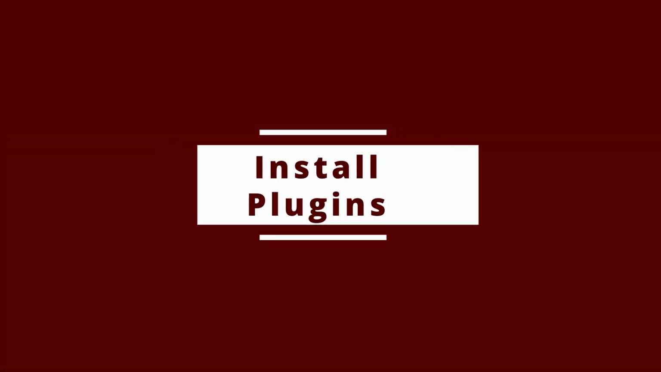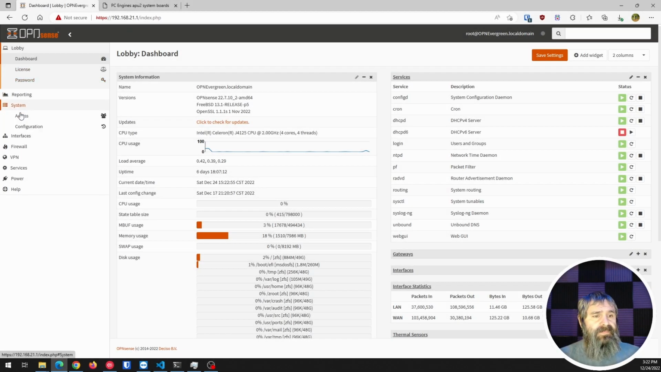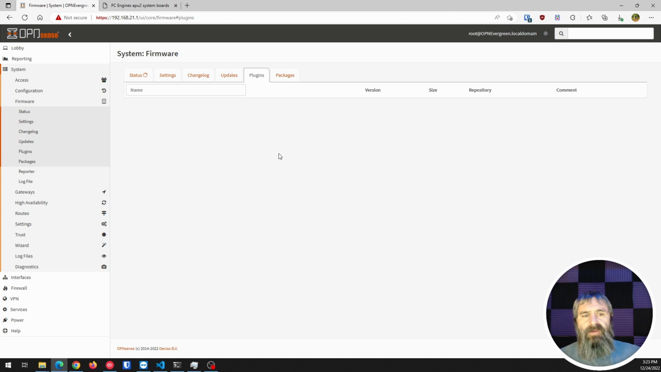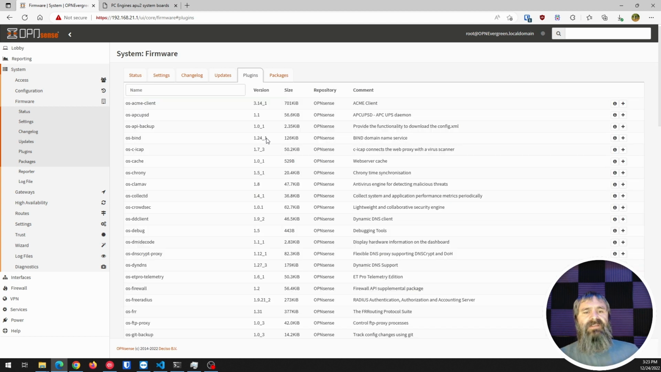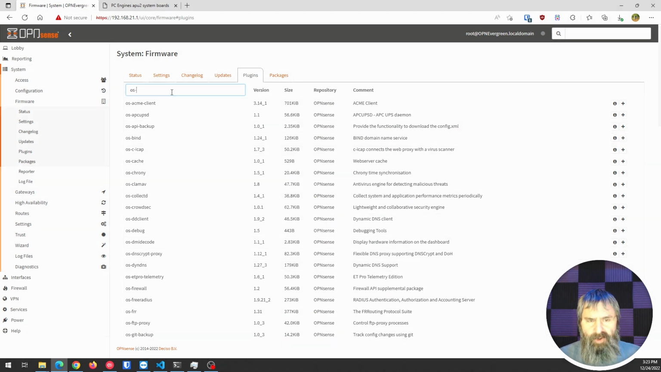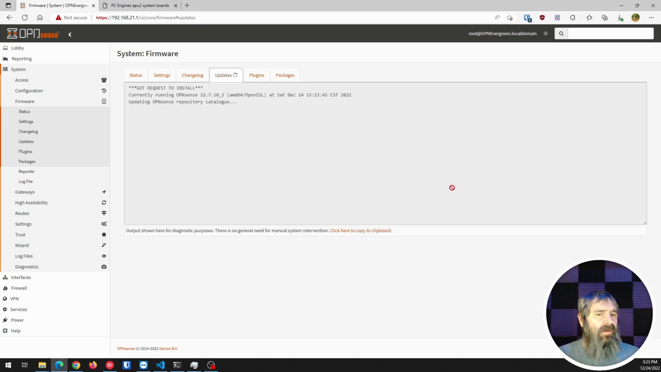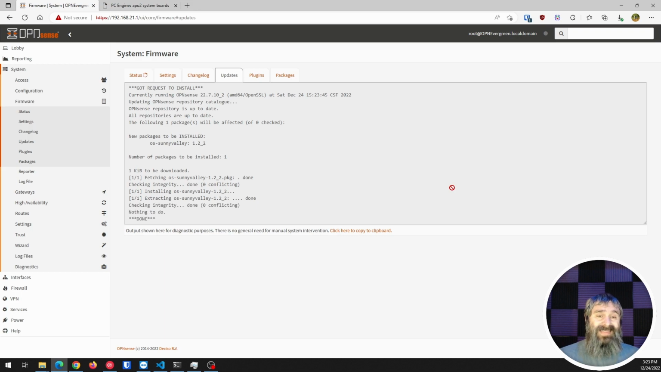So first things first, what you need to do is go over here to System and Firmware and go to Plugins, right? So here you are in the plugins. Give that just a second, because it's going to have to populate that stuff. What you're going to search for here is Sunny Valley. So here is os-sunnyvalley. You can type that in. But anyway, this is what you need. This is the repository. You're going to go ahead and click that plus and install. And that's going to take just a moment to get up and running.